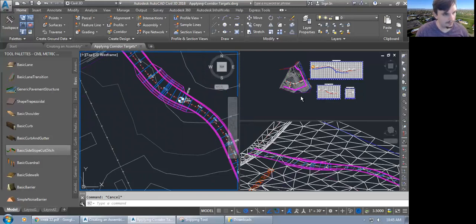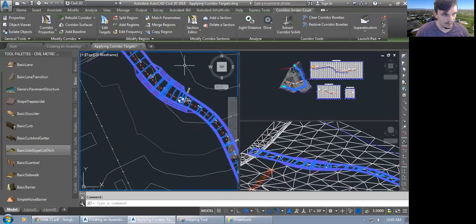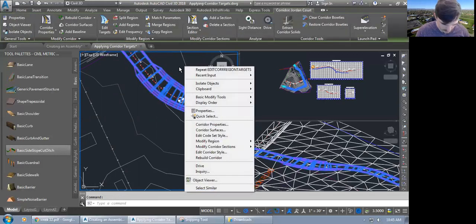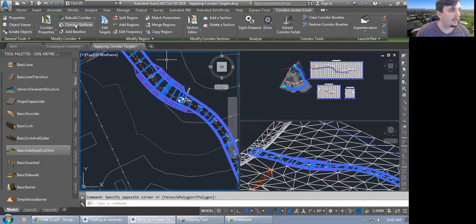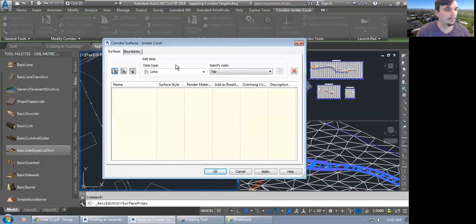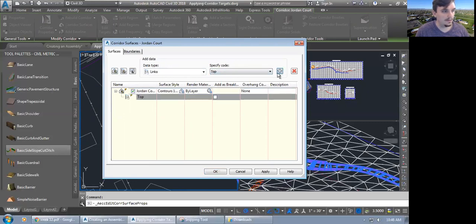So the next thing we're gonna do is go ahead and select your corridor. Click on corridor surfaces right here, okay? So now we're gonna create a surface from our corridor. So go ahead and make sure that the data type and the specify code are both links and top. Click on this guy, the far left icon, and then hit this plus button.